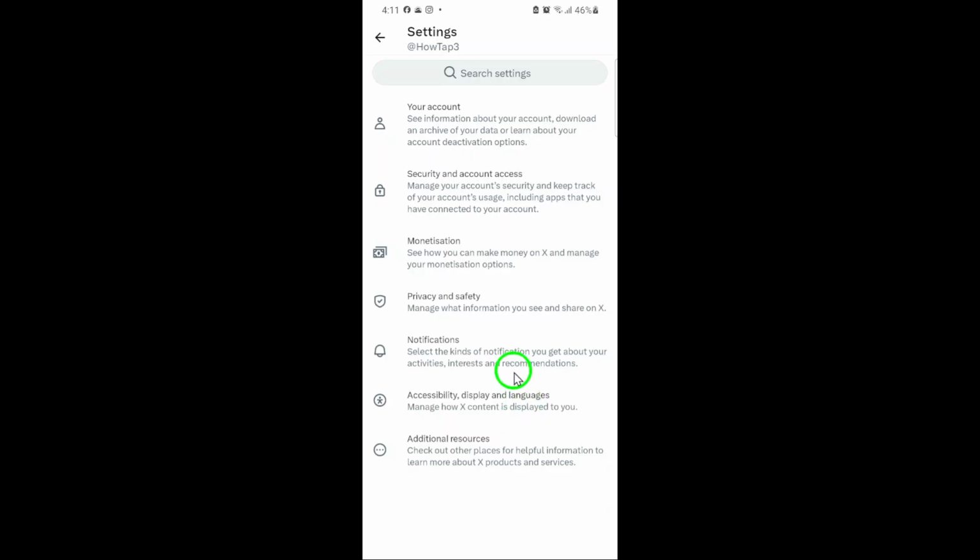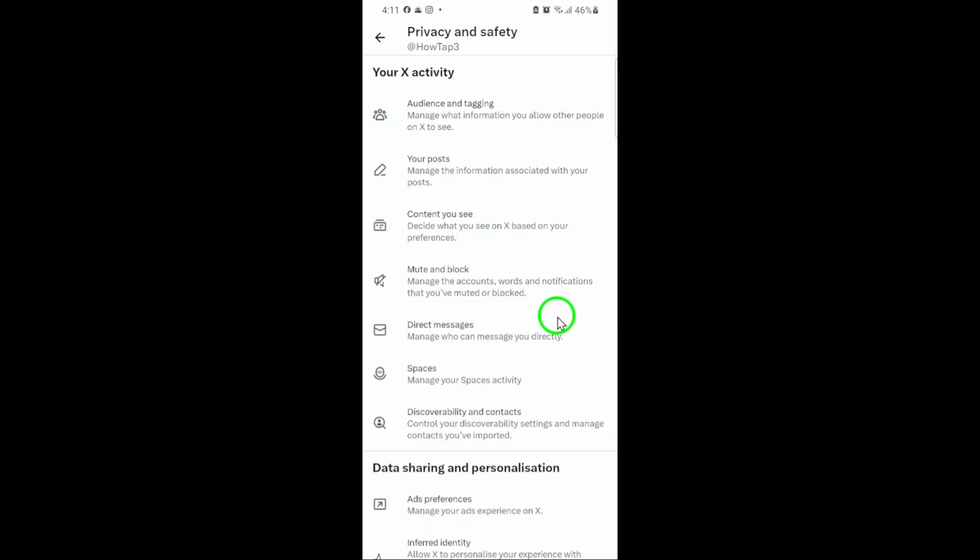From there, scroll down and select Settings and Privacy. This is where all your privacy controls and content preferences are stored. In the Settings menu, tap on Privacy and Safety. This section is all about managing how your activity and content are displayed, as well as controlling what you see from others. Now look for Muted and Block, and tap on it.